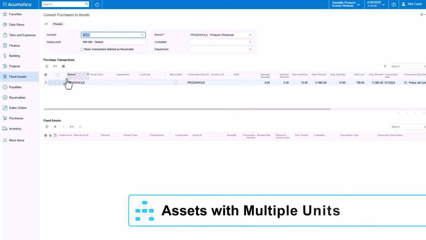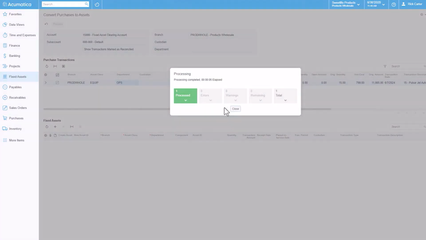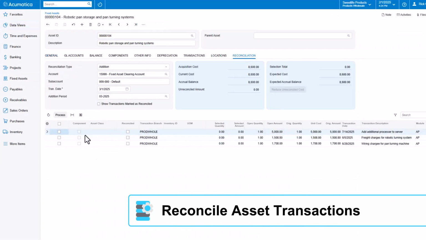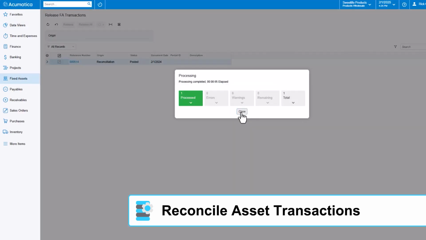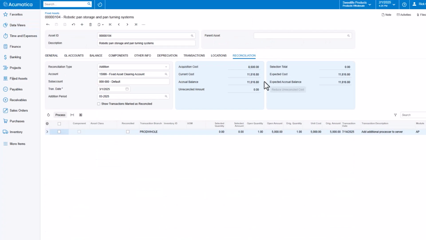Acumatica streamlines bulk purchases of transaction lines with multiple quantities into unique fixed asset records. Empower users with an intelligent reconciliation engine that identifies missing or duplicate entries, validates asset costs against historical transactions, and ensures data integrity across the system.